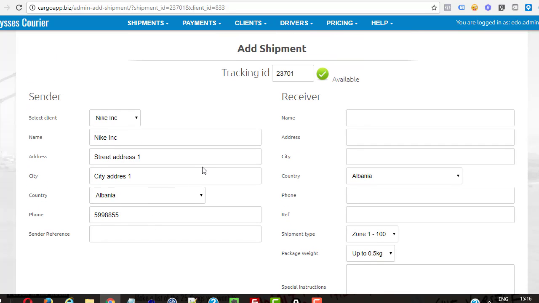Now the thing I wanted to talk to you about is the tracking ID. If you want a custom tracking ID, you can input it in. It does a dynamic check whether the tracking ID is available before you add the shipment. So if I wanted to add a tracking ID, for example, something like that, when I click out, it will do a check, and this will change into unavailable.